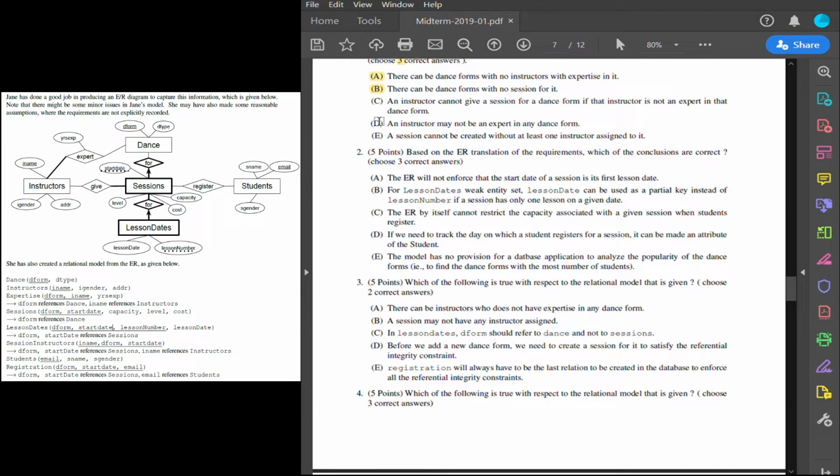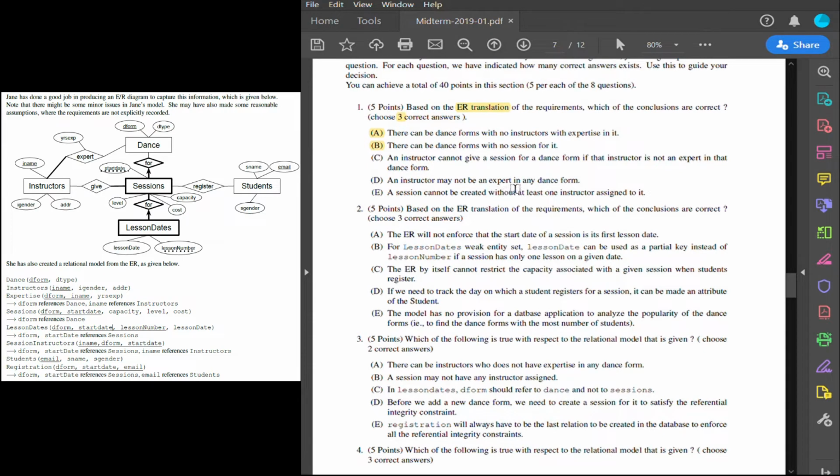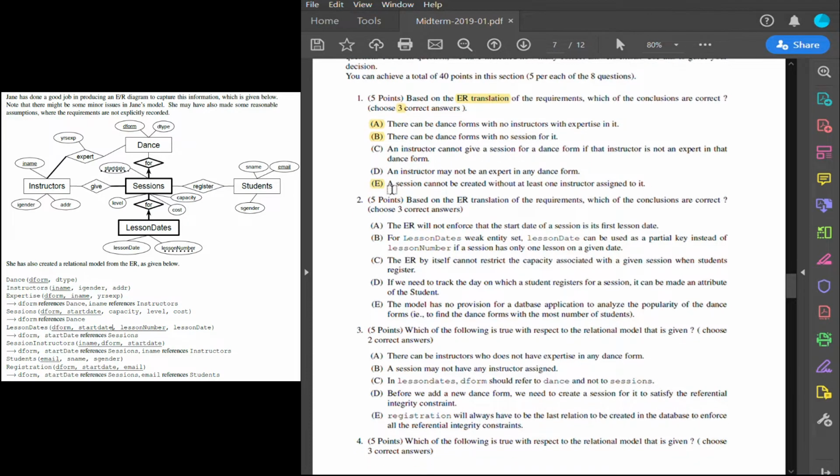Okay, now option D, an instructor may not be an expert in any dance form. Oh, that's just what I said earlier, right? So this is false because we do have a constraint here. Okay, let's go on. A session cannot be created without at least one instructor assigned to it. At this point, if you're super confident that options A and B are both correct, you can just choose E instead because we know that C and D are incorrect, but we will go through this anyways.